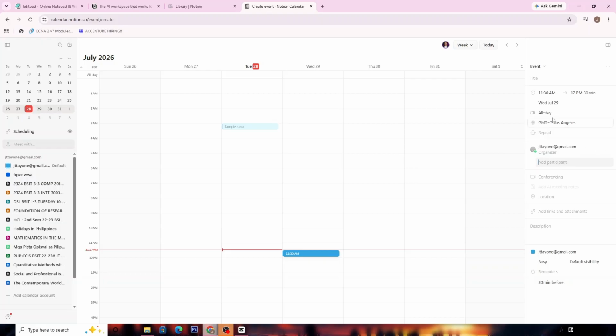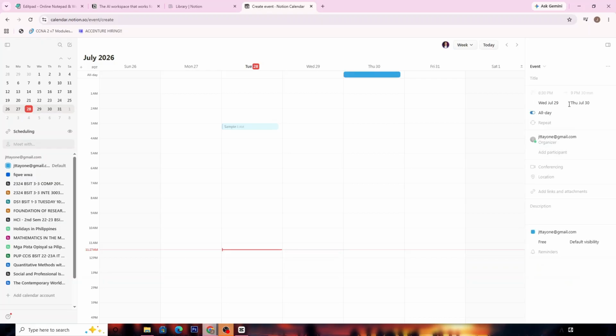Adding participants is incredibly advantageous for events like meetings or parties where only certain individuals need to be informed. By assigning participants, you ensure only the relevant people receive notifications, keeping the calendar tidy and avoiding unnecessary information overload for others.